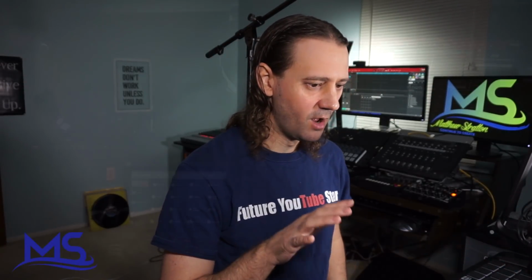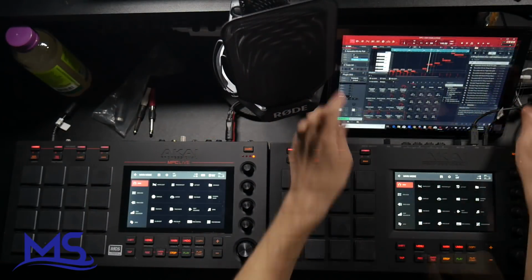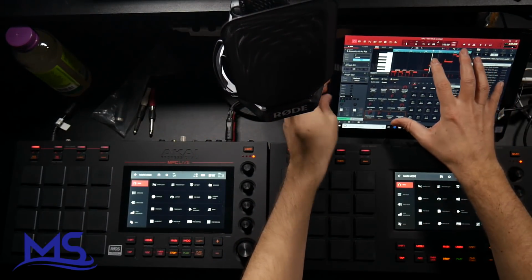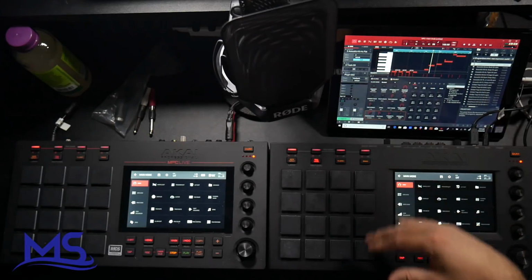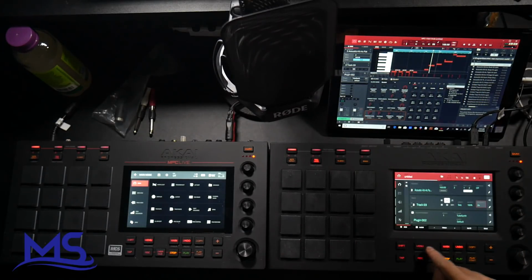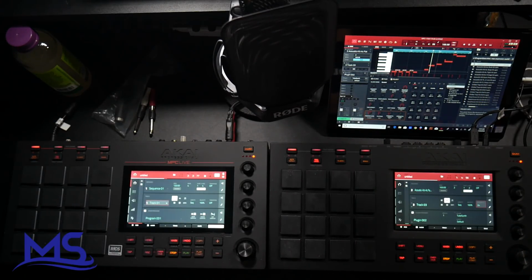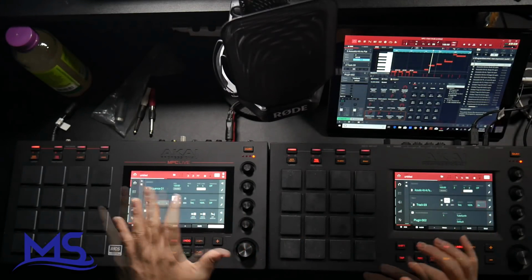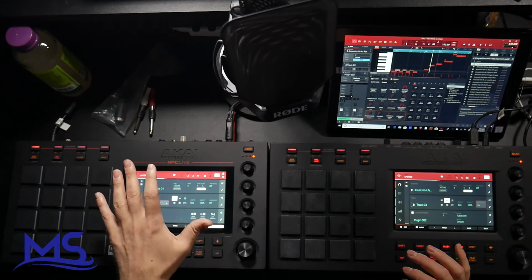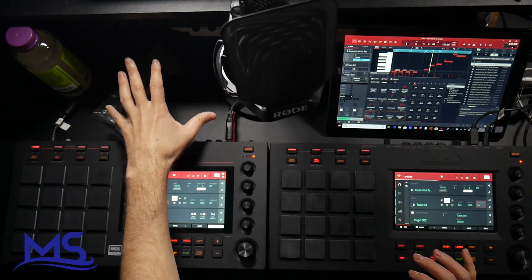Alright, right here, check this out. So on the left I have the MPC Live, on the right I have the MPC Touch, and I have my tablet here. This is a Windows tablet and it has the MPC software on it. That brings me to my first point, which is the MPC Live is completely standalone. You do not need any external computer to use it.